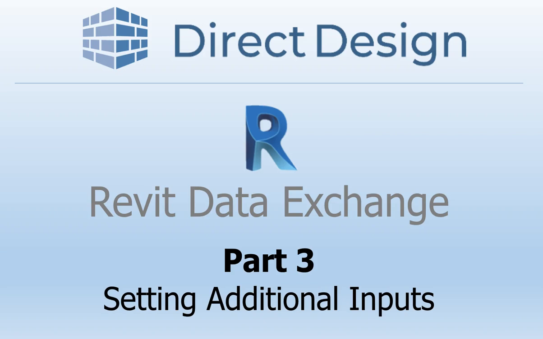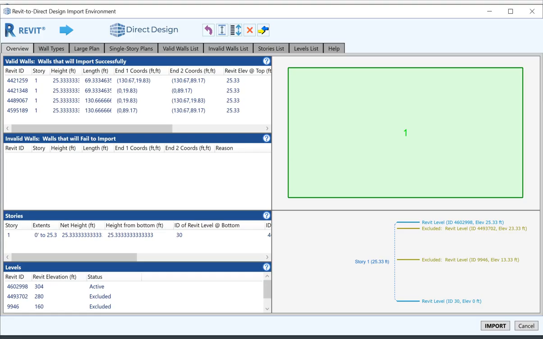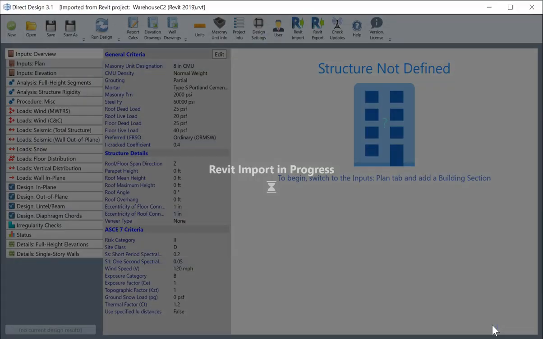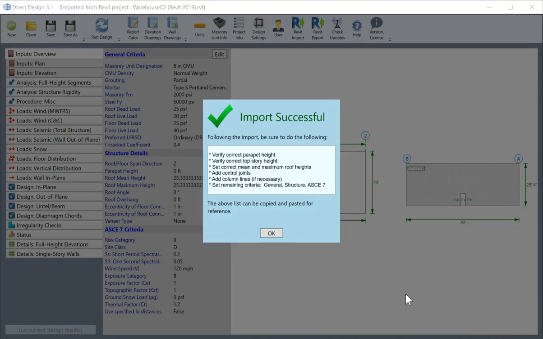This is the third in a series of videos demonstrating how to use the new Revit data exchange in Direct Design software. If we jump to where we left off in video 2, we had just completed identifying the walls that we want to come into our model, and so now we will click the import button to go ahead and bring those into Direct Design. And we get a little bit of a progress bar, and then we get a message that says import is successful, and we get some reminders here to make sure and do a few more tasks.